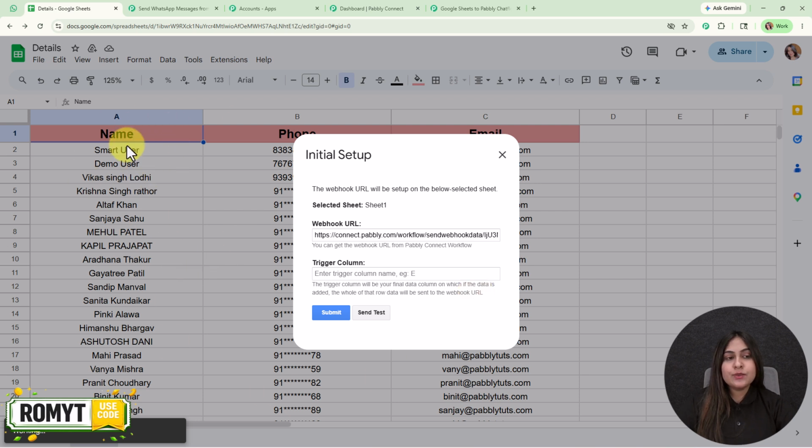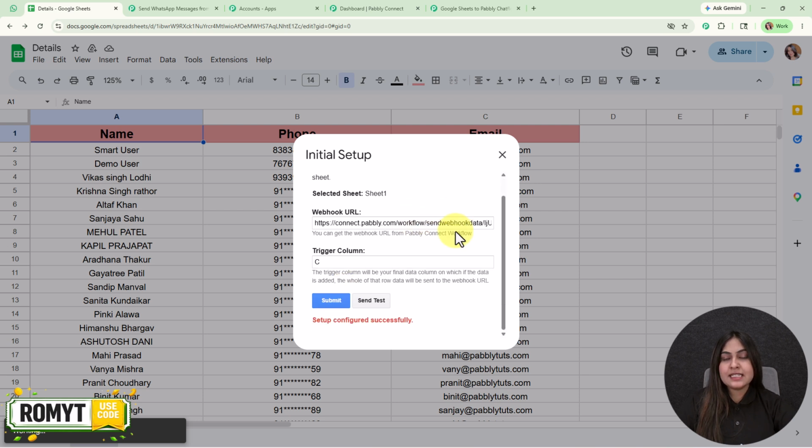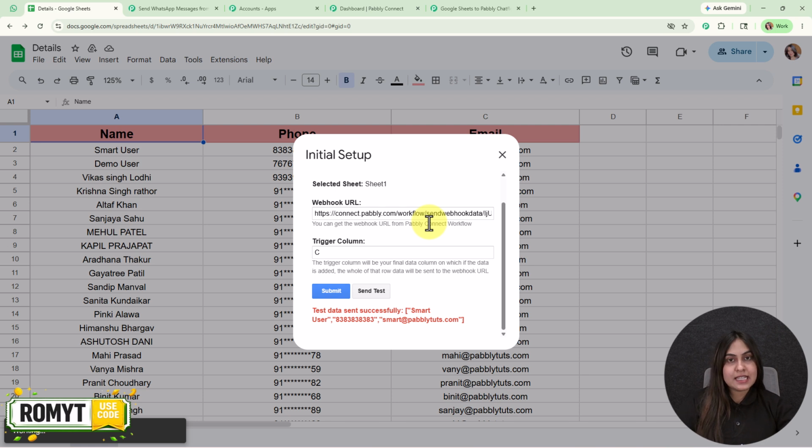So you can see in my Google Sheet, my last data column is column C. So we're going to add it and then click on submit. It says setup configured successfully. That means we have successfully set up a webhook inside our Google Sheets and we have successfully built this connection. Now let's test this connection by clicking on the send test button and it says test data sent successfully.